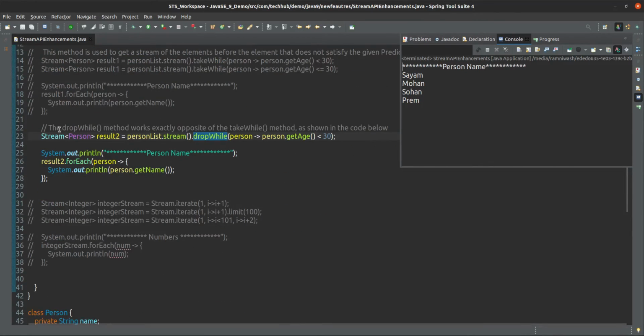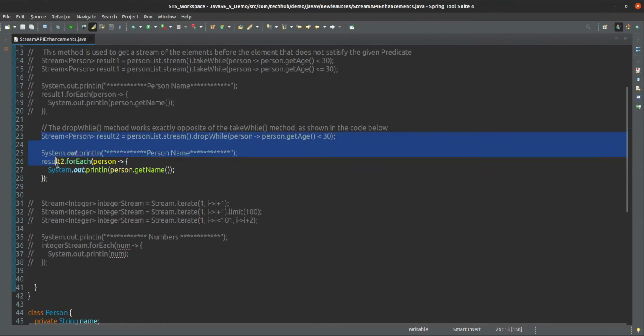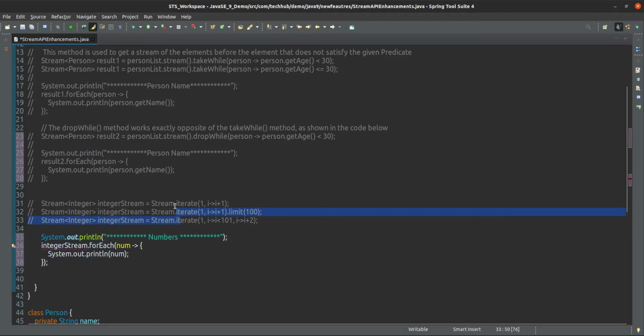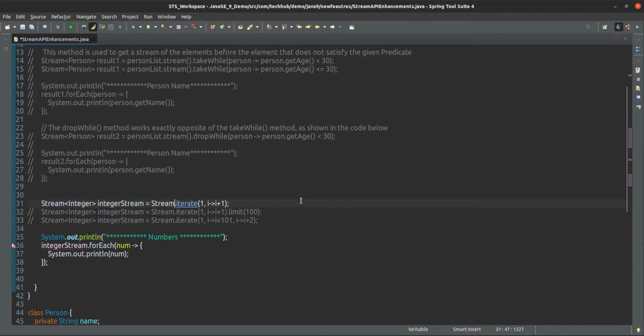Okay, the dropWhile method works exactly opposite of the takeWhile method, as shown in the code. Simple, just the opposite of that one. Next one is iterate. What is the meaning of this iterate? We'll see now. Here, iterate from 1, i is equal to i plus 1, simple.